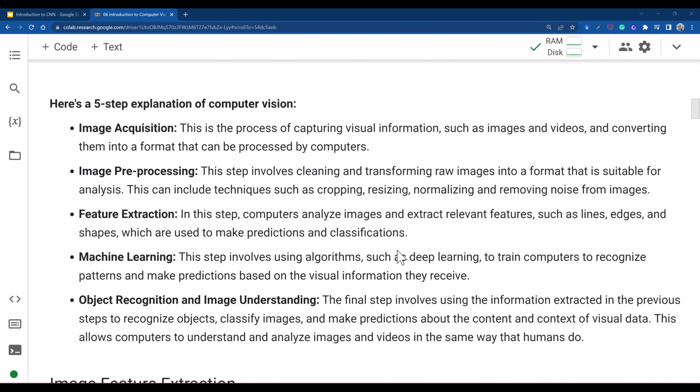Here is a 5-step explanation of computer vision. We have to do image acquisition. That means you need to capture the visual information, you need to get the images, videos. For example, if you want to work on a computer vision project, you need to identify your problem statement, and then for that problem statement you need to acquire the images. This is known as image acquisition. There are multiple ways to acquire the images. One way, if images are already present somewhere, is that you can filter out the images which you want to get.